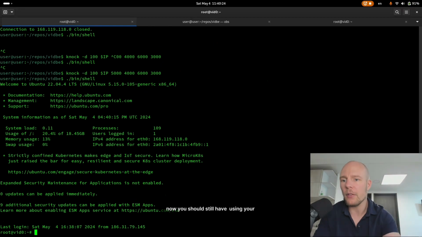Now you should still have, using your service provider, a different way to get in. So for example, here I'm using Hetzner, and there's like an interface where you can get access to it if you set the password. So you should set that up.